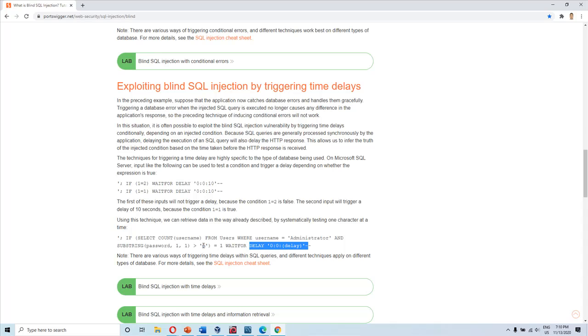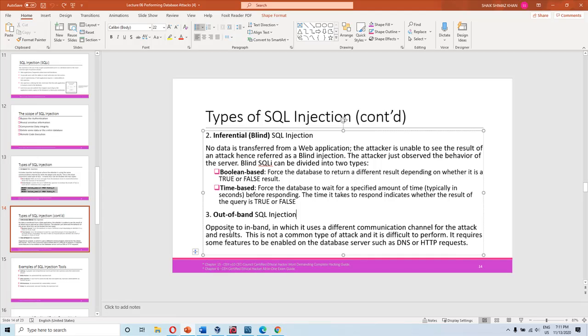So if the condition is true, that would be confirmed by the delay in the response. If the condition is false, there will not be any delay. From that, the attacker can guess the password of a particular user from the table. This is called blind SQL injection using the time-based technique.